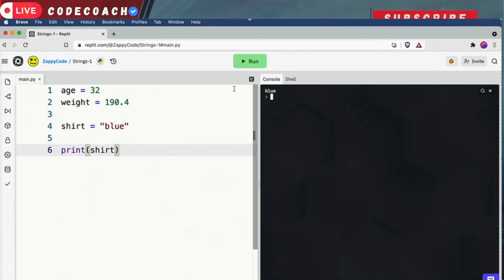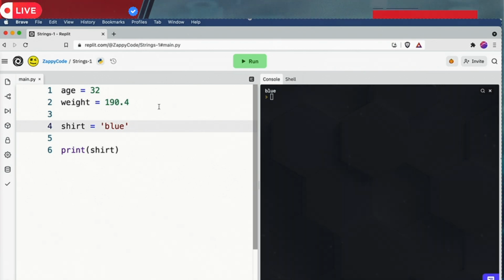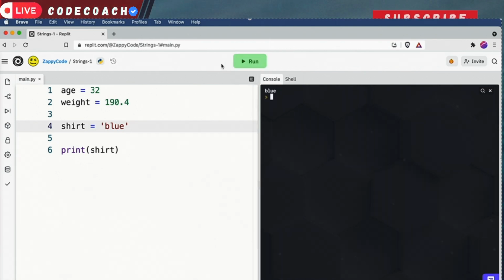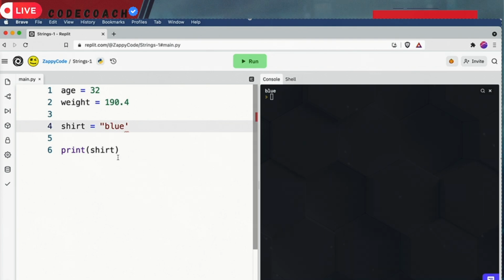Now, something cool about Python is you can use double quotes or single quotes to represent a string. So for example, if I do single quotes here instead of double and I run our code, we're going to have the exact same output. The only thing that we can't do is have a mix. We can't start with a double quote and then end with a single quote. We have to be consistent about how we represent our strings.